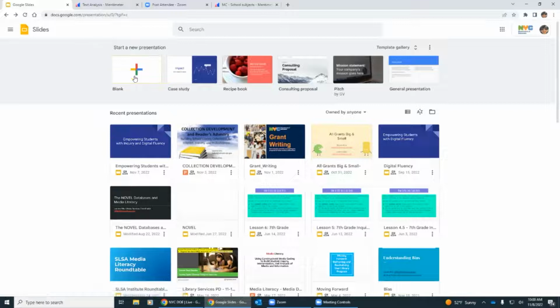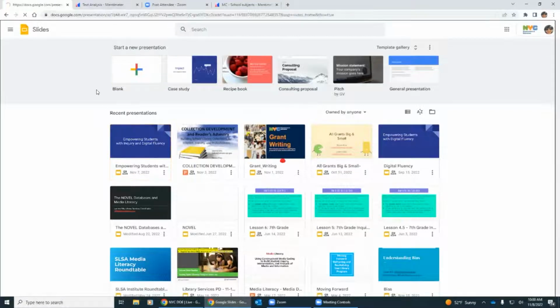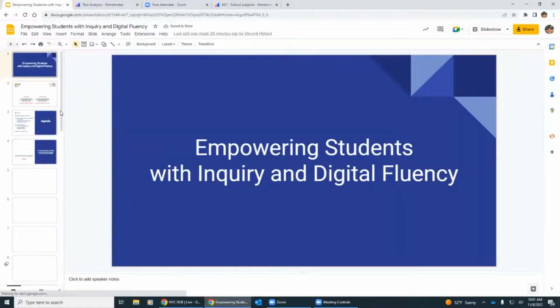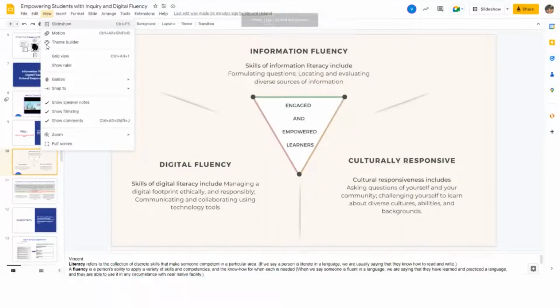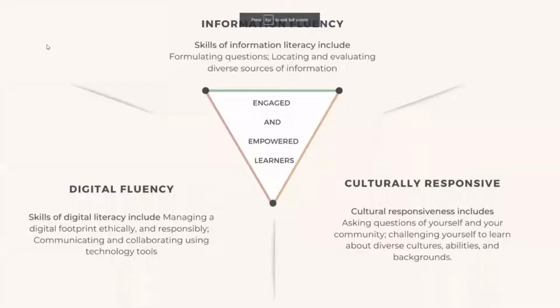So literacy usually refers to the collection of discrete skills that make someone competent in a particular area, right? If we say a person is literate in a language, then we're usually saying that they know how to read and write. A fluency, however, is a person's ability to apply a variety of different skills and competencies and have the know-how for when each one of those things is needed. When we say someone is fluent in a language, for example, we're saying that they have learned and practiced that language and that they're able to use it in any circumstance with near native facility.